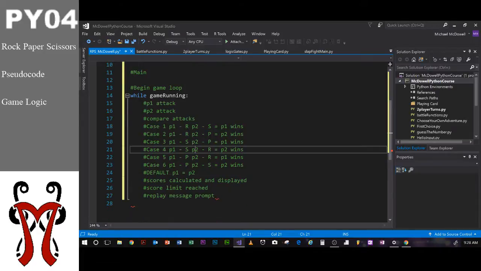As far as the game, this is generally what happens in rock, paper, scissors. Player 1 and player 2 would both choose what they are going to do. You would compare the attacks, and these are the different possible scoring mechanisms that would happen. Then you would calculate the score that happens. If player 1 wins, you'd add to their score variable. You display what both of these scores are.